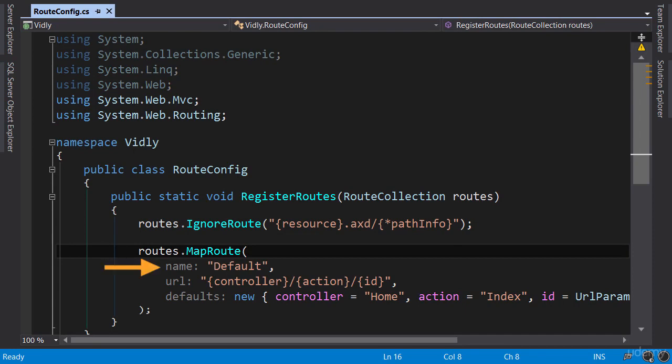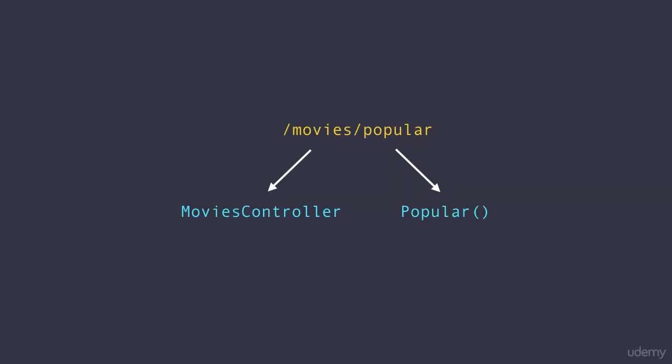Here you see we have a route with the name default and with this URL pattern. So if a URL matches this pattern, the first part of the URL is assumed to be the name of the controller. The second part is assumed to be the name of the action. And the third part is an ID we can pass to that action. With this rule, if we send a request to /movies/popular, ASP.NET Runtime will call a method or an action called popular in movies controller. Or as another example, if we send a request to /movies/edit/1, ASP.NET Runtime will call the edit action of the movies controller and will pass 1 as the ID to this action.